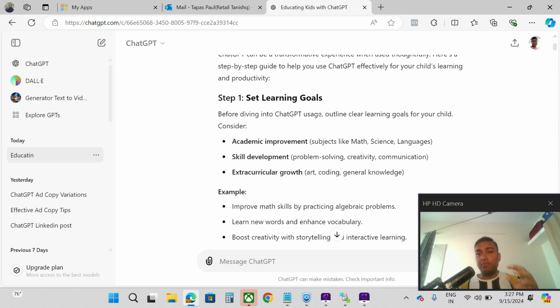I can take the help of ChatGPT and I can improve it for my kids. And extracurricular growth like art, coding, general knowledge, all this kind, also we can take the help of ChatGPT, and we can make our kid productive. So here the first step is set learning goals.